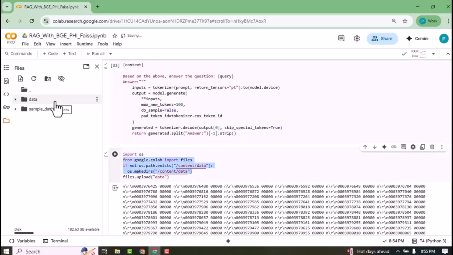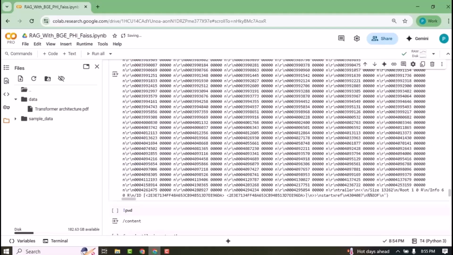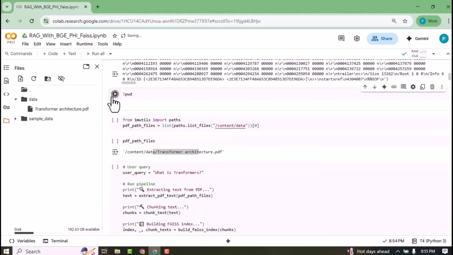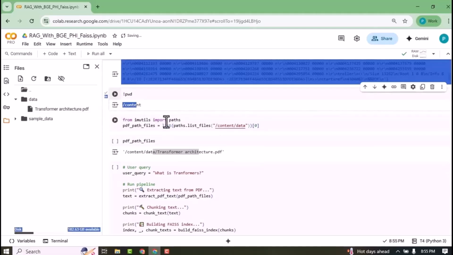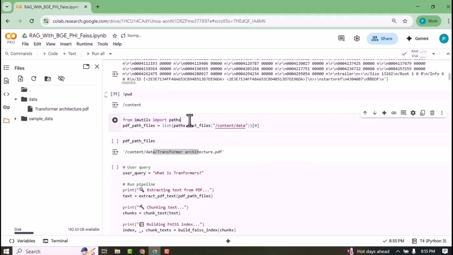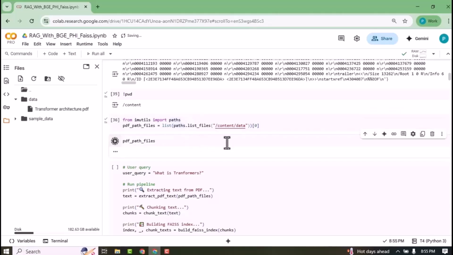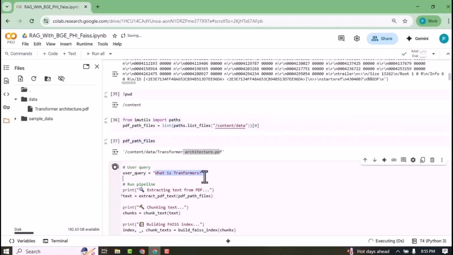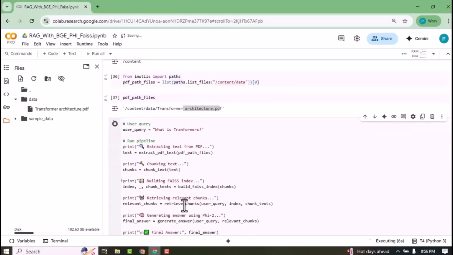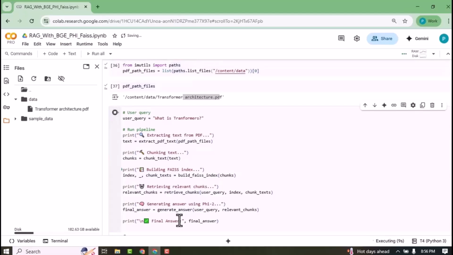The folder is Data, Transformer Architecture PDF, and next we will check a public working directory. Working is content, and then from pathlib import Path we will access the PDF files prompt folder. This is an input query, then extract PDF text, then chunk text, and then build the index, retrieve chunks, generate answer. Finally, we go to getting the final answer. This is the final answer.